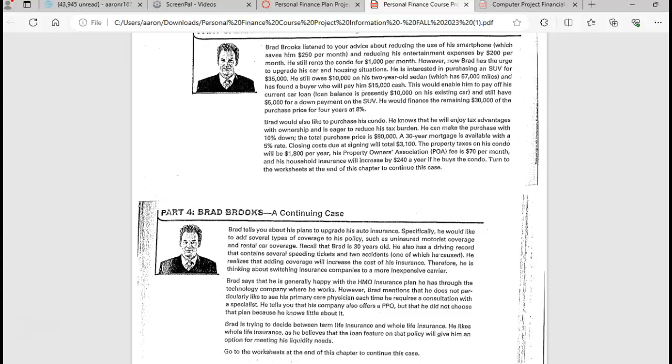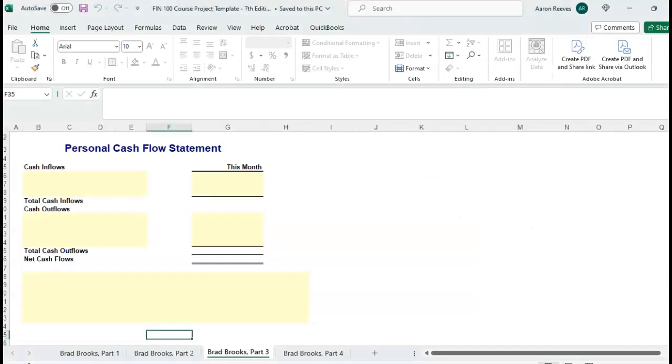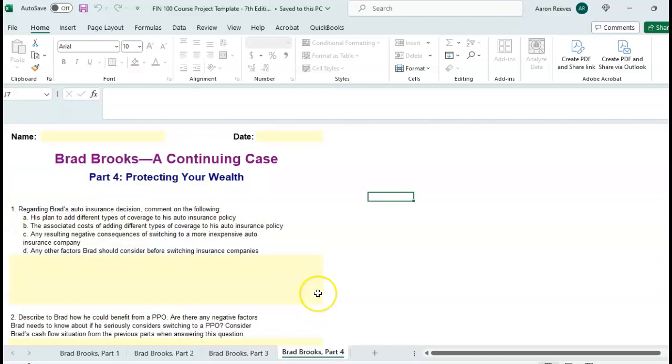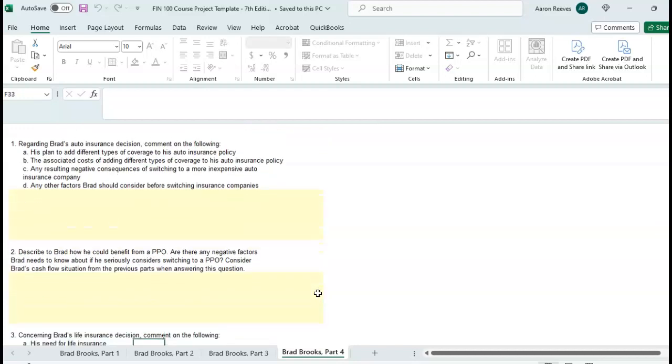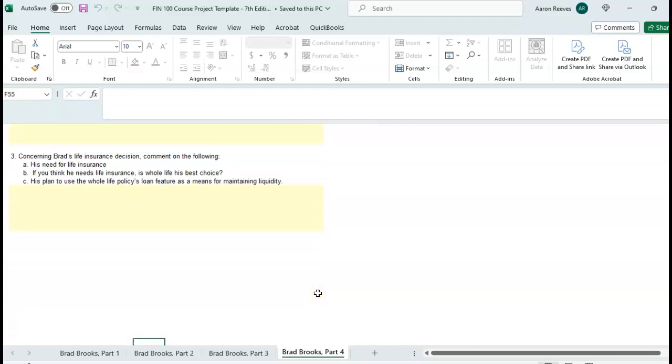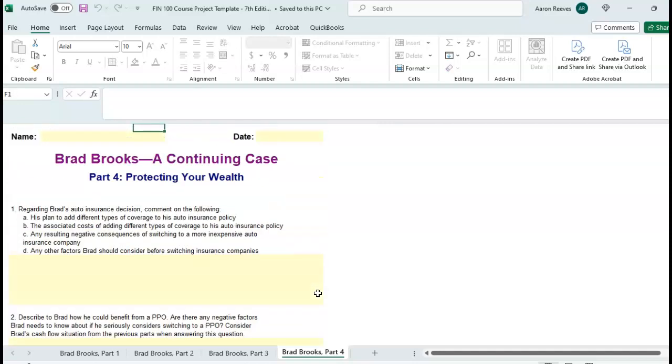And then you guessed it, part 4 gives you some additional information about Brad pertaining to insurance, HMOs, life insurance, etc. So on the Excel worksheet, you're going to answer these questions about Brad that focus on how to protect your wealth. So you'll answer these 3 questions about Brad on part 4 of this template. Now, once you've completed part 1, 2, 3, and 4 on the Excel file, you're going to save the Excel worksheet.